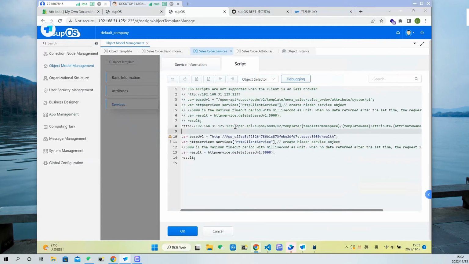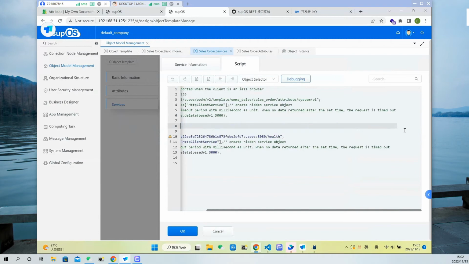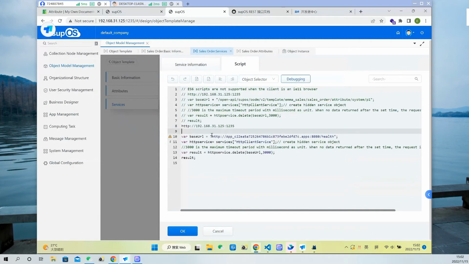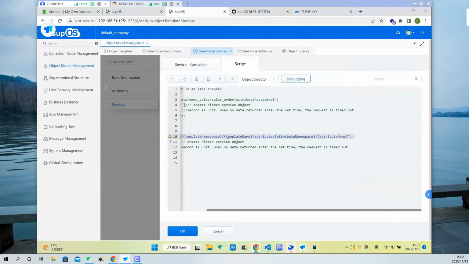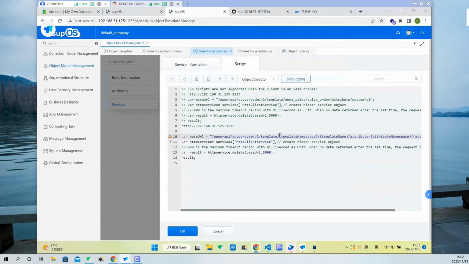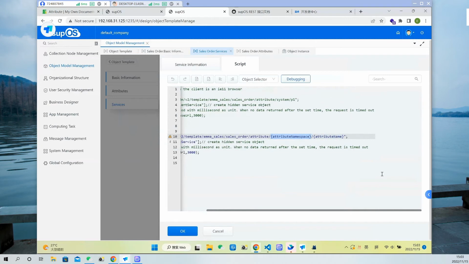And base URL, let's find it using the relative path and paste it here. And we need to change this template namespace. Okay, so this is a delete attribute from a specified template. We just added a P2 under sales order template, right? So what we need to try is to delete that. I don't remember this attribute namespace. Let's go back and check, shall we?